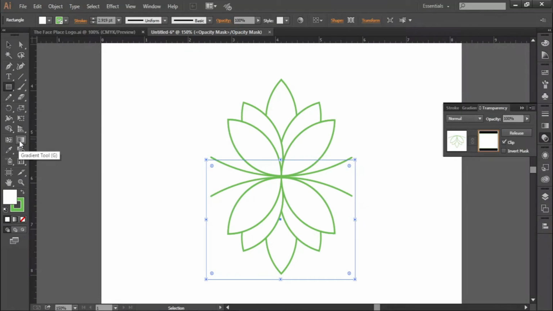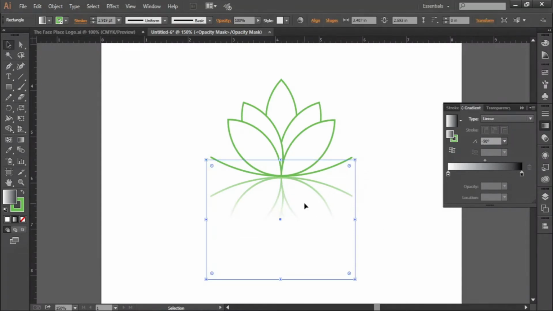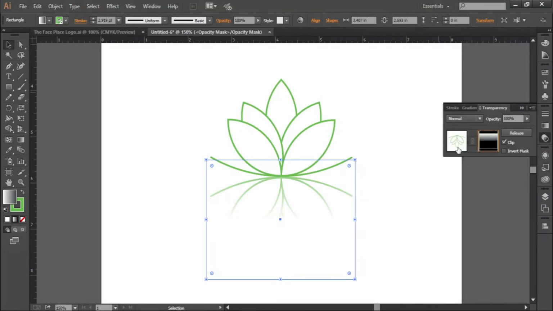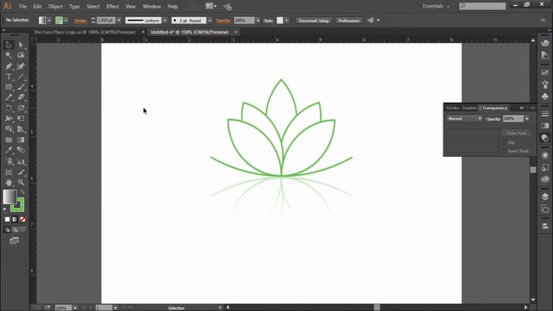So let's use the gradient tool. Click the gradient panel. Make sure its type is linear. And make sure its angle is -90. There. So, you can adjust this so that its reflection is not that big. There. And also, let's change the opacity. But before we do that, let's go back to transparency and make sure that this is what is selected and not the mask. Okay, so let's select this before we adjust the opacity. So, 50 maybe. There. Okay.